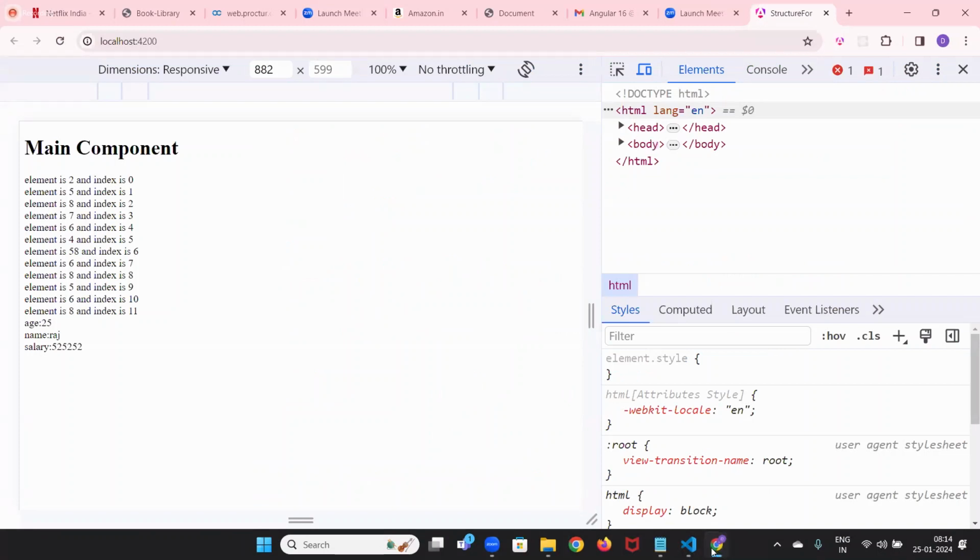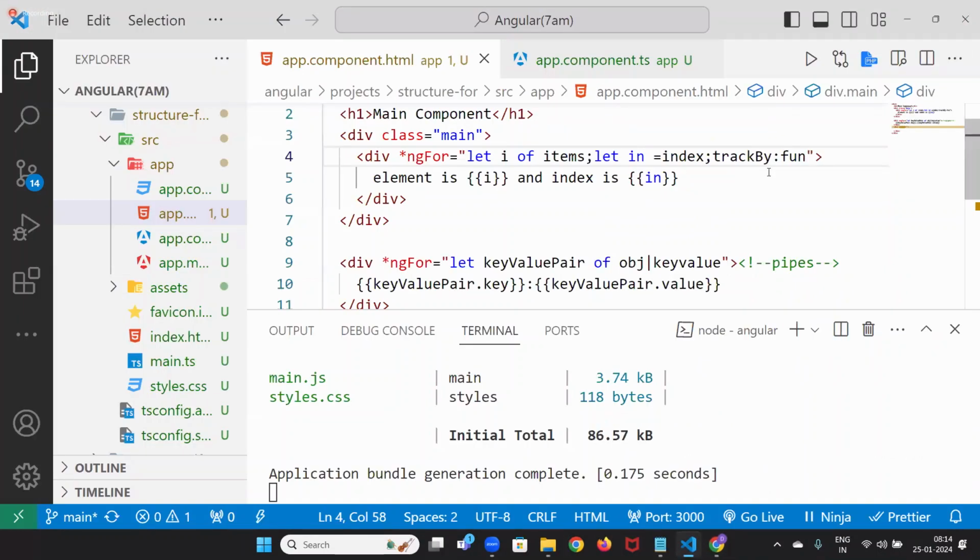But whenever you have bigger values, you will take a simple trackBy function, and to that trackBy function you will give the values. Is it clear? Actually, from the 17th version they made the ngFor track by the application by default.